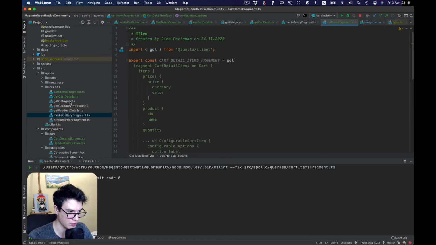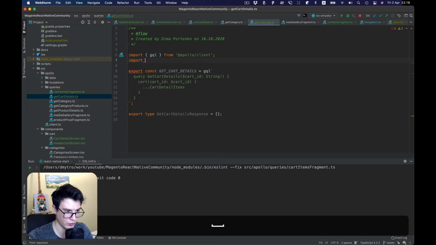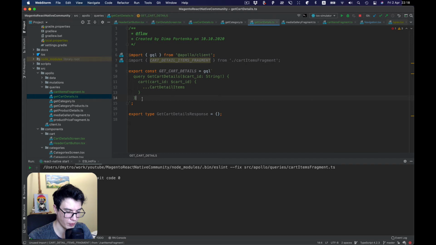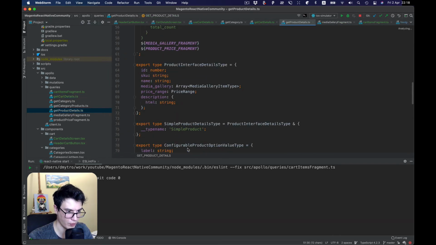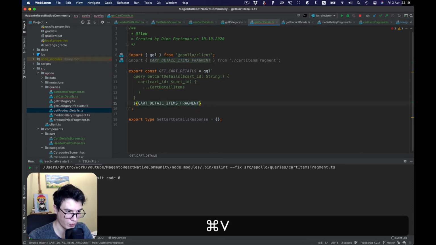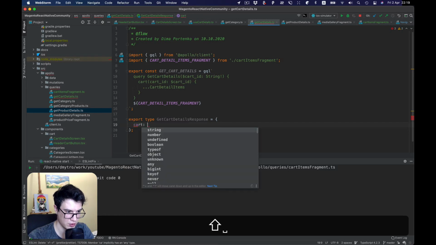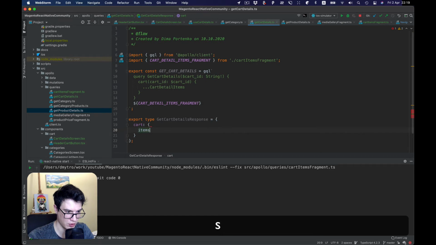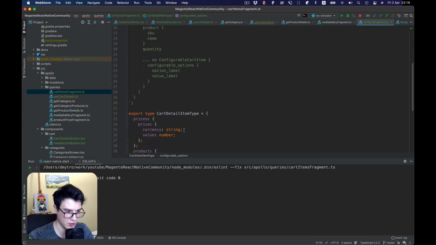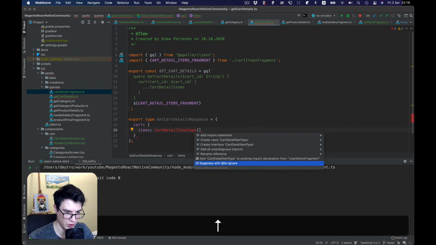Let's use this fragment here. Async response will be cart, items, and items will be following type.